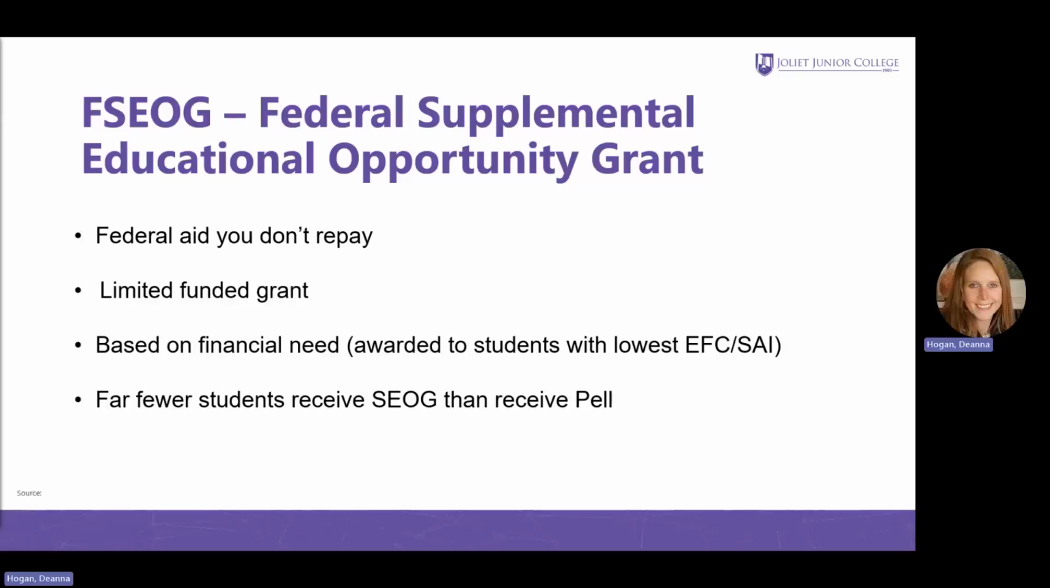Federal Supplemental Educational Opportunity Grant is another federal grant that the student does not have to repay as long as they are attending and successfully completing courses. SEOG is a limited funded grant. It is based on financial need and is awarded to students with the lowest EFC or SAI. The amount of the SEOG award will vary by school. And because this grant has limited funding, there are far fewer students who will receive this grant than the Pell Grant.